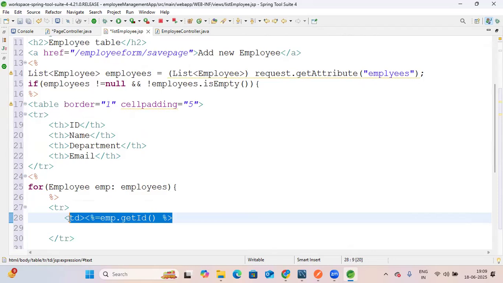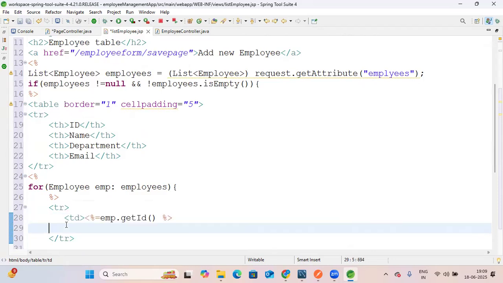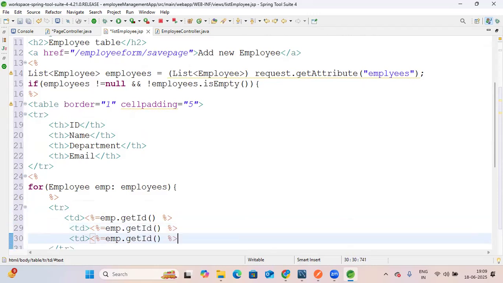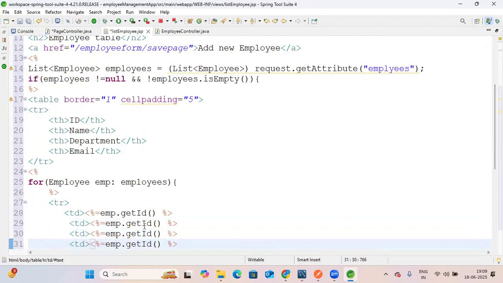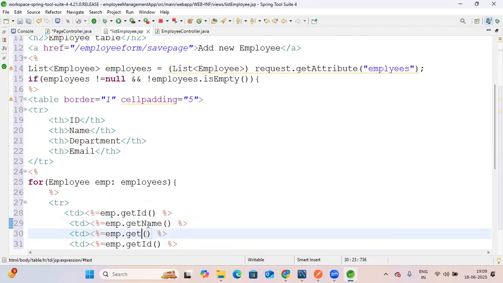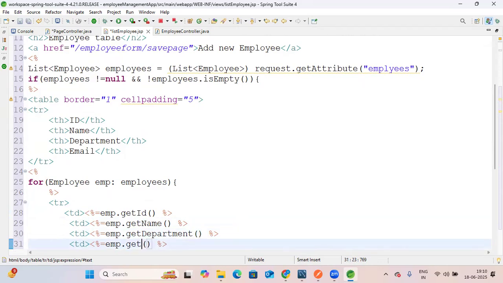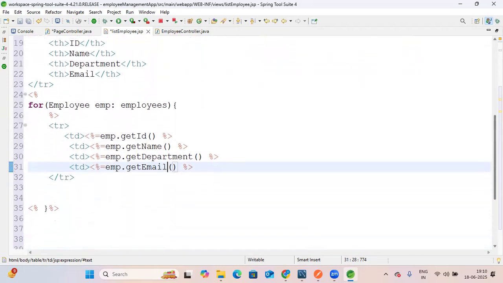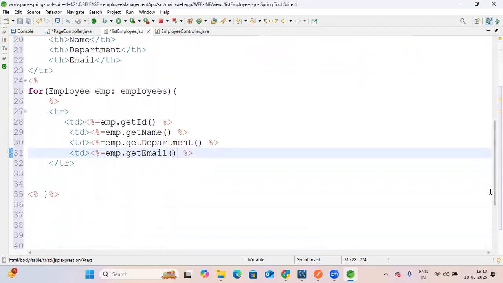Similarly, copy. I will create one, two, three. In place of getId, getName; name's N should be capital. Then after getName, getDepartment, then getEmail. Okay, in this way we have done.